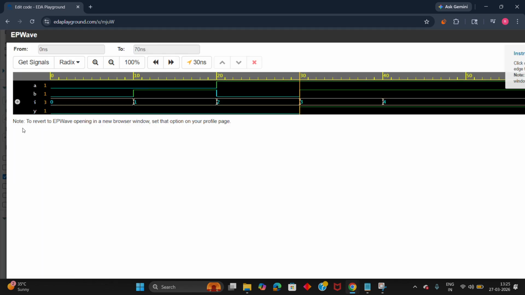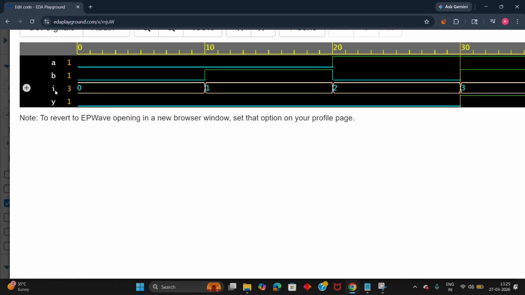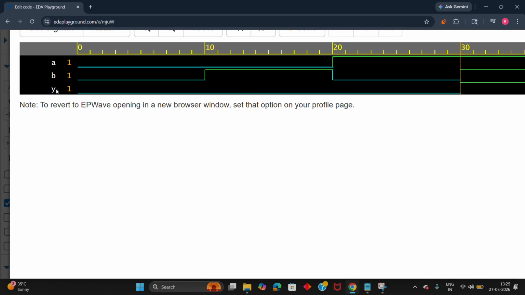Okay, so you can see the outputs a, b, i and y. i is nothing but an iterator variable. It is used in the TB. If you don't want this, you can simply delete it by just clicking on it. And then you can see the output.